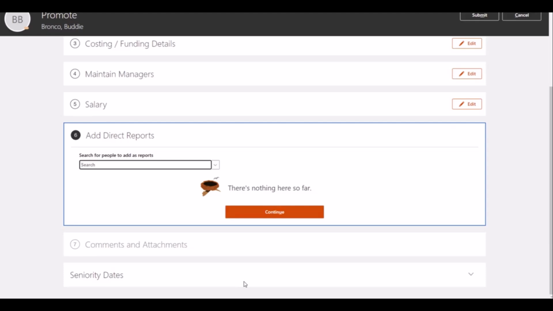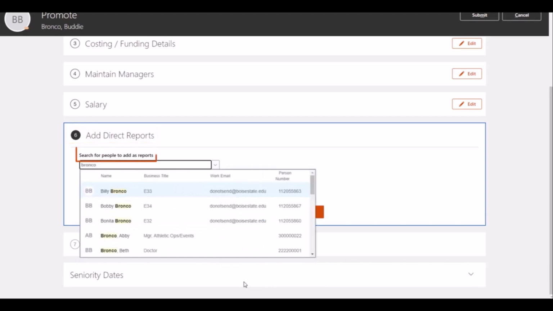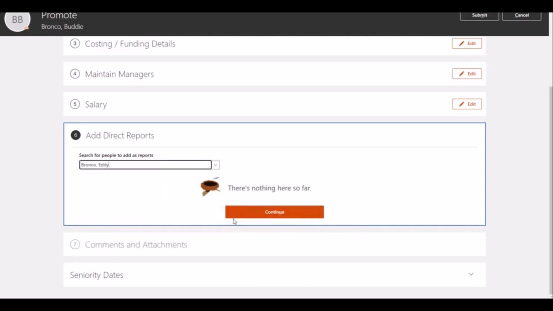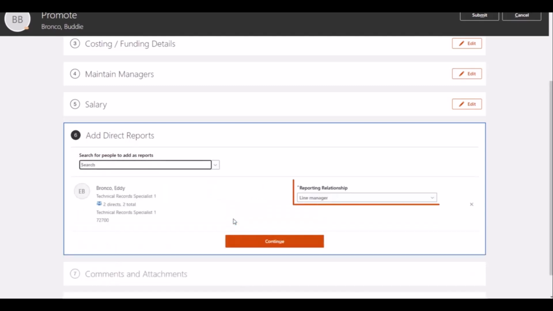If you selected the Reassign Existing Reports tile, the Reassign Existing Reports section will appear, and you can reassign direct reports. Since Buddy Bronco doesn't have direct reports to reassign, that section didn't appear. If you selected the Add Direct Reports tile, you will see the Add Direct Reports section. Add the applicable direct report information here. Direct reports can be added by searching for the individuals to add by typing their first or last name. Then select the individual from the drop-down list. The reporting relationship will default to Line Manager.